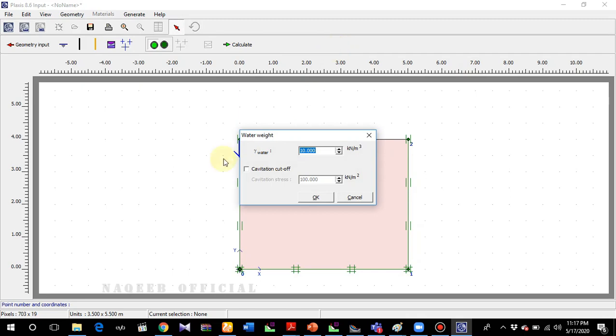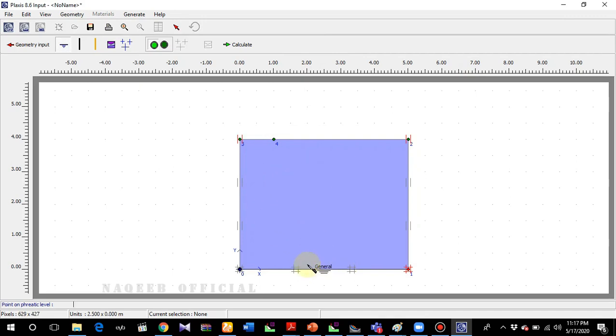We have to define the initial condition. This dialog box will appear. Water weight is 10. We'll keep it as 10. Now the sand is dry, and you can see here the phreatic surface is by default at the datum. That means now there is no water table effect over there. If we want to define the water table over here, then we'll have to define the water table from the phreatic surface from here. In the meantime, it's a dry sand, so we'll keep it as it is. We'll do the case that deals with the phreatic surface or groundwater table in between the soil in the next video lectures.